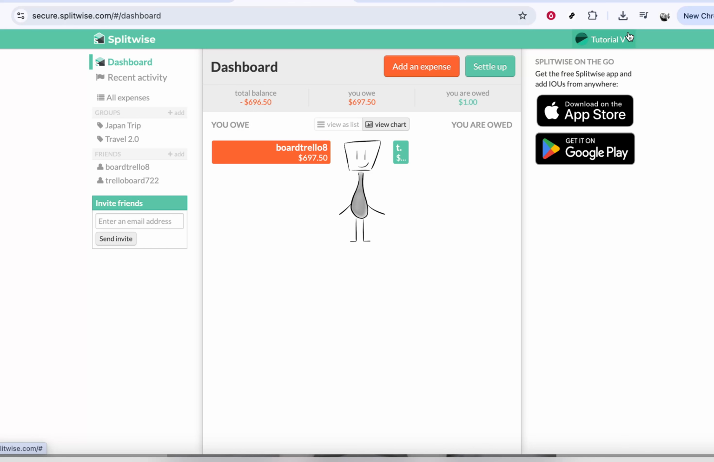First, open your web browser and go to the Splitwise website. Make sure you're logged into your account. Once you're on your main dashboard, look towards the top right corner of the page. You should see your profile icon there. It might be a small picture, your initials, or a generic user icon. Click on that profile icon to open your account menu.